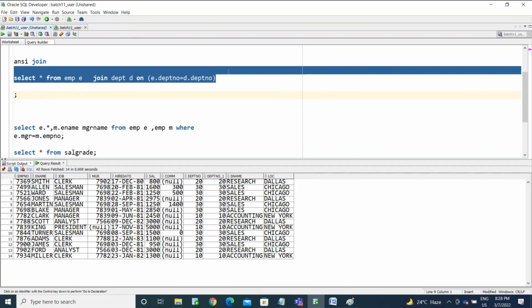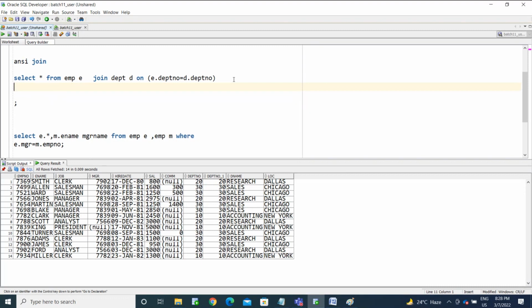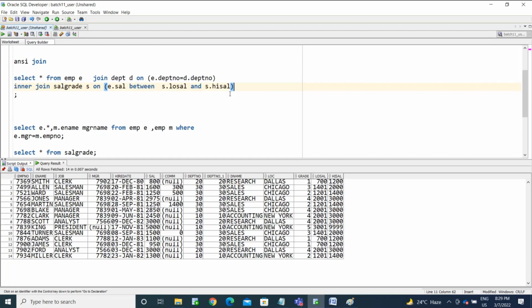Like how the set operators worked with 3 queries, we checked union and minus 3 times. The same way, now I am using it with the sal grade S. If you want to use an inner join, inner join sal grade S on E dot sal between. See, we are using 3 tables.